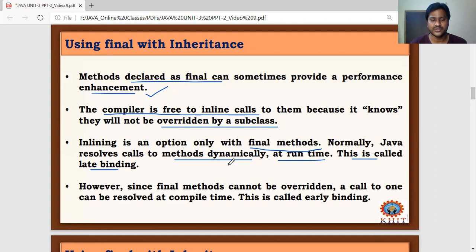When we make a call to a method defined as final, then at the time of that function call, it replaces the method code completely at compile time, right? Late binding is a dynamic binding. However, since final methods cannot be overridden, a call to one can be resolved at compile time. This is called early binding.